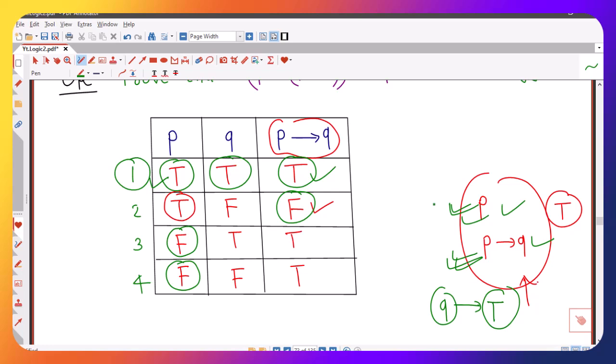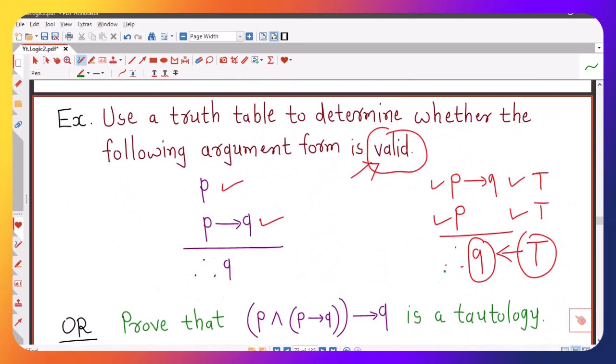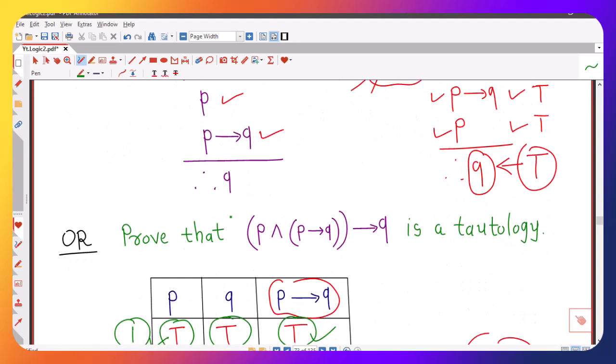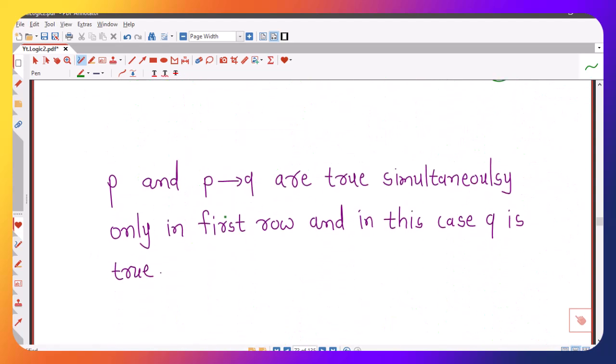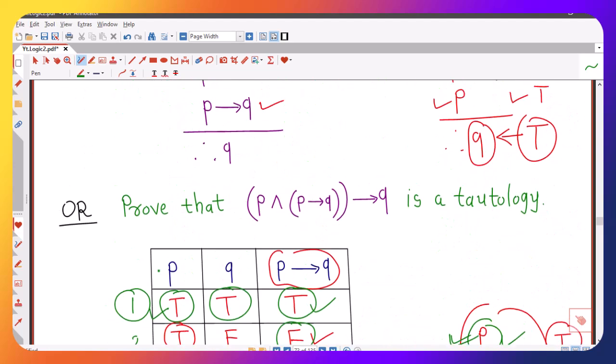value true. So this means that whenever these two premises are true, Q is also true, therefore this argument form is valid. So we have to write it systematically. Here I have written that P and P implies Q are true simultaneously only in the first row, and in this case Q is also true, therefore this argument form is valid.